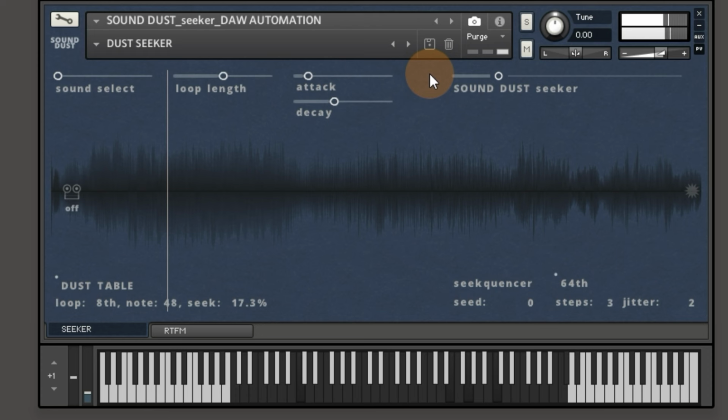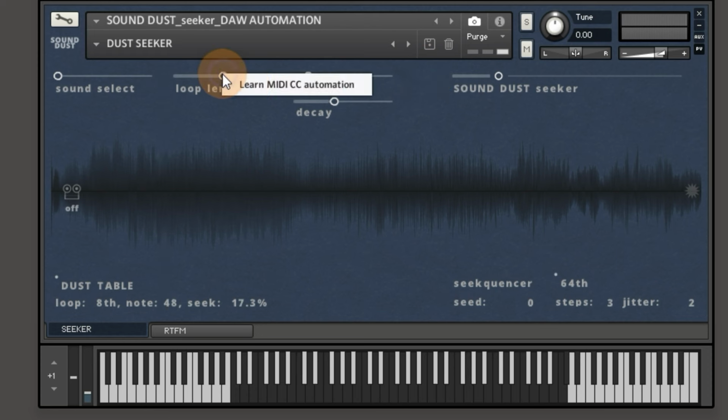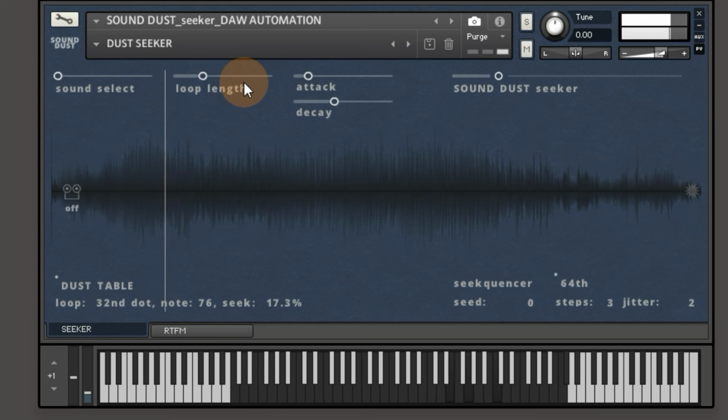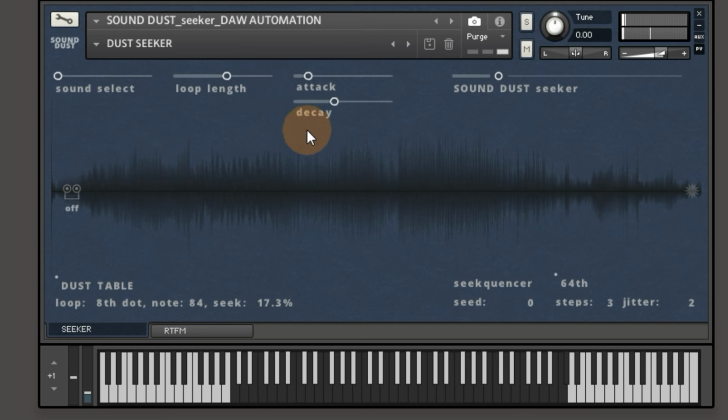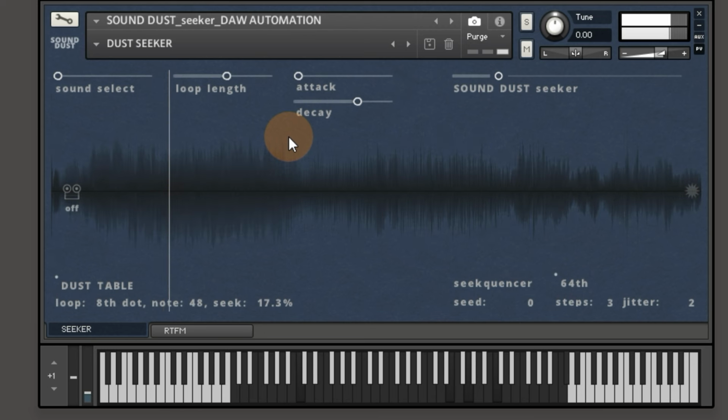It's quite nice. What if we also right-click this and learn some automation, CC, so we can also change the tempo. Let's give it more length. Let's make it clicky. We can also right-click these if you want, but I won't waste your time. All available via automation.